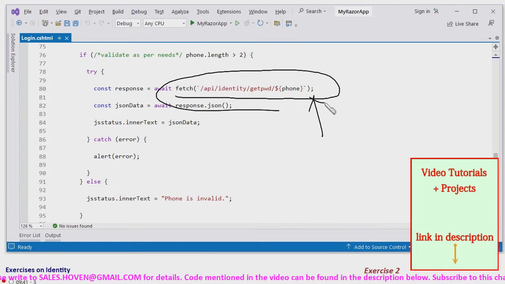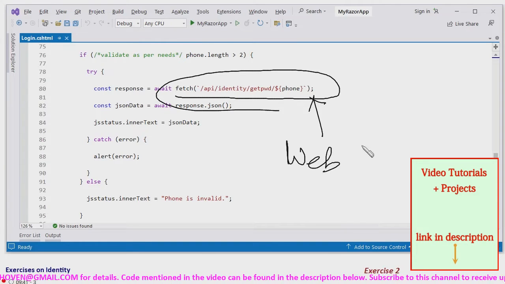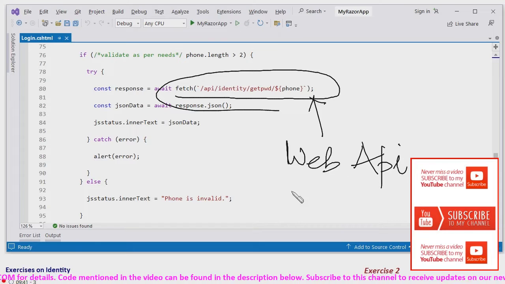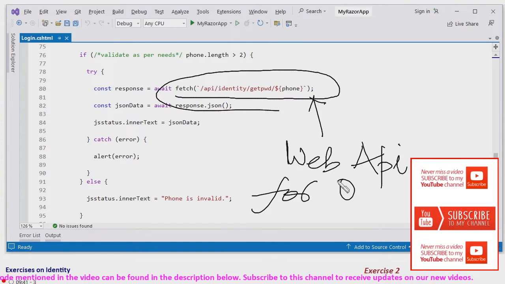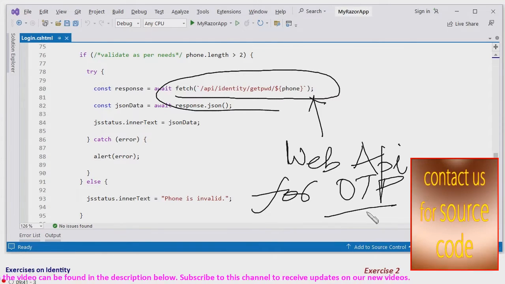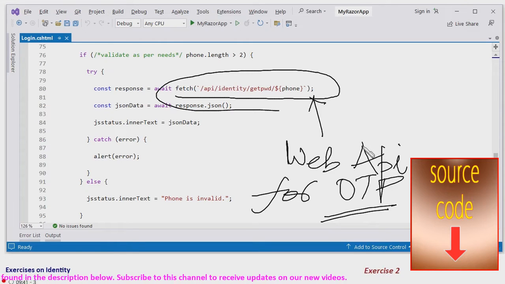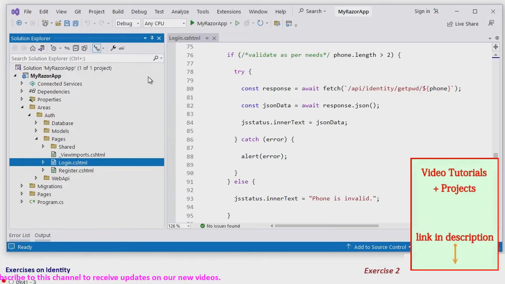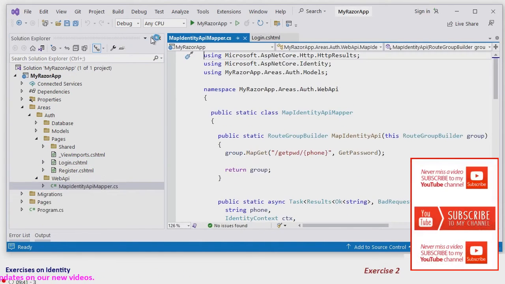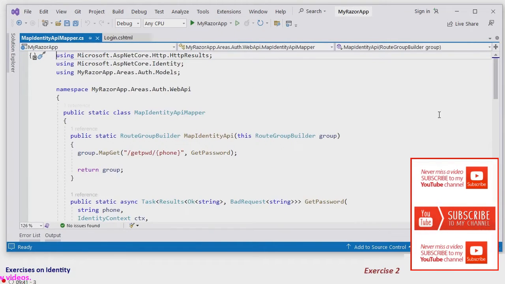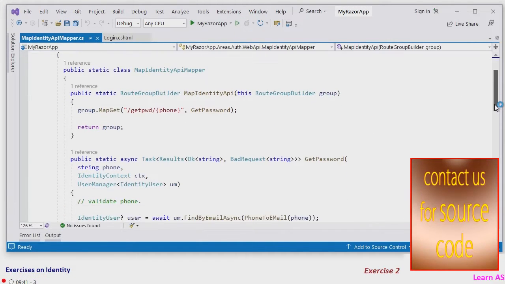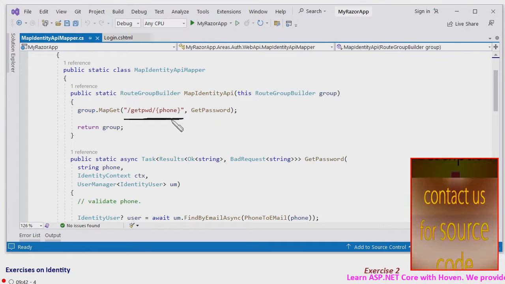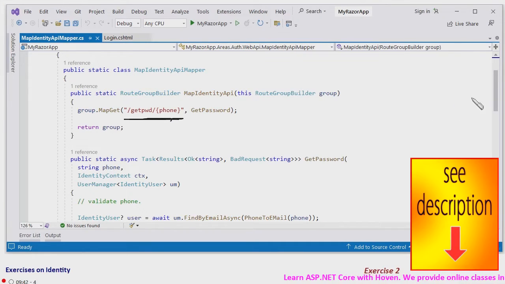We'll show you it's in our project. This is web API. It's in our project only. I will come to that in a moment. This web API actually sends that OTP as SMS. And here is that web API. We have used this get request, get password by phone.